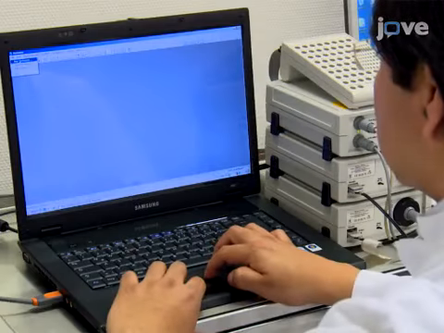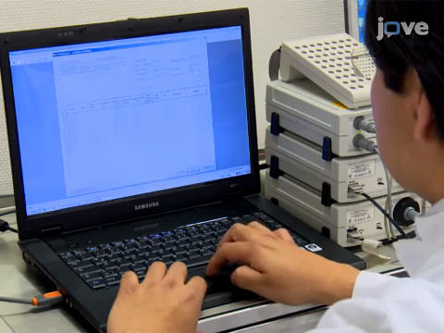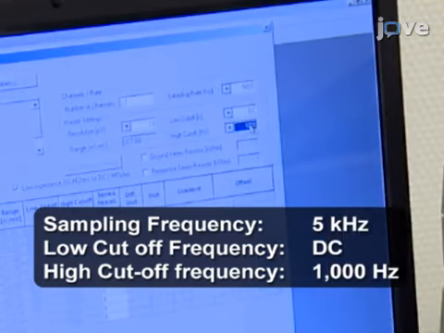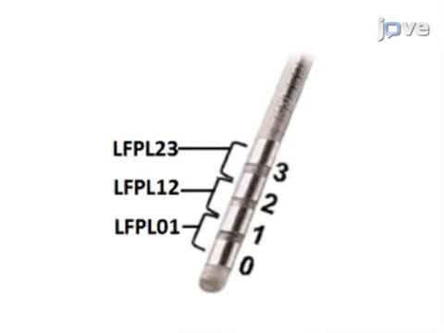Click File and then New Workspace to define the workspace in the EEG recording software by specifying a sampling frequency of 5 kHz, a low cutoff and high cutoff frequency, EEG channels according to the International 10-20 system, and local field potential or LFP channels.